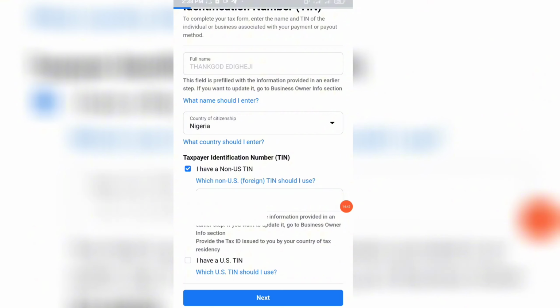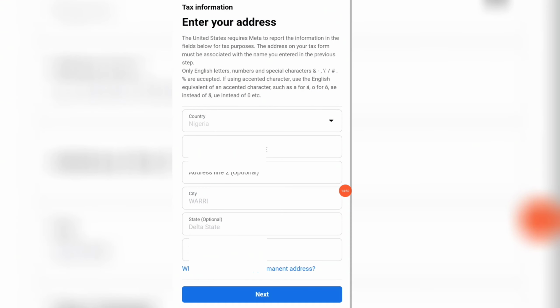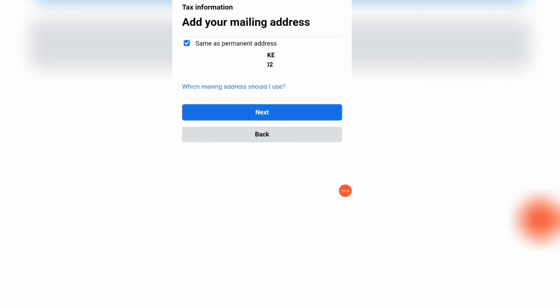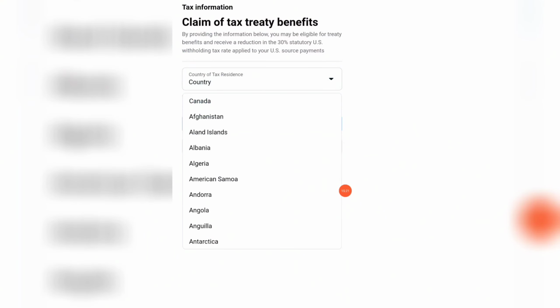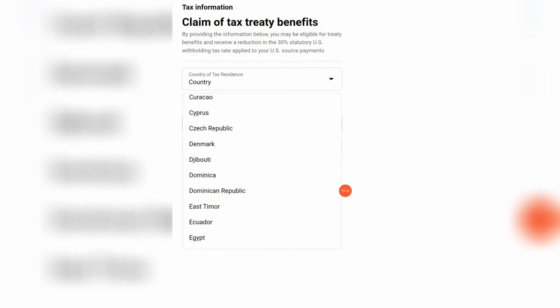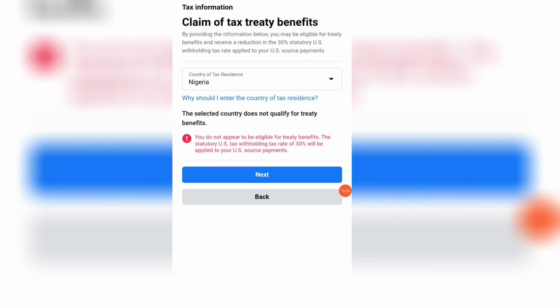Then you click on next. Then it will bring in your tax information, the information that you have already filled in before. So you go through all the information again. If all the information is correct, then you click on next. Add your mailing address. Click on next. Country of tax residence, select Nigeria. As Nigeria, we don't receive a tax treaty.